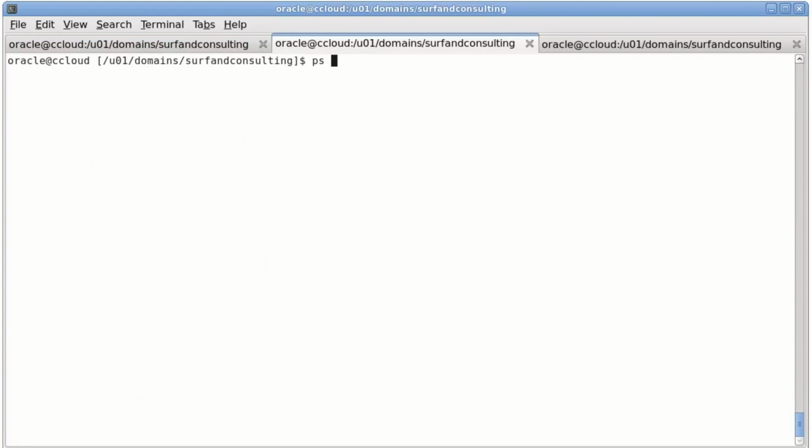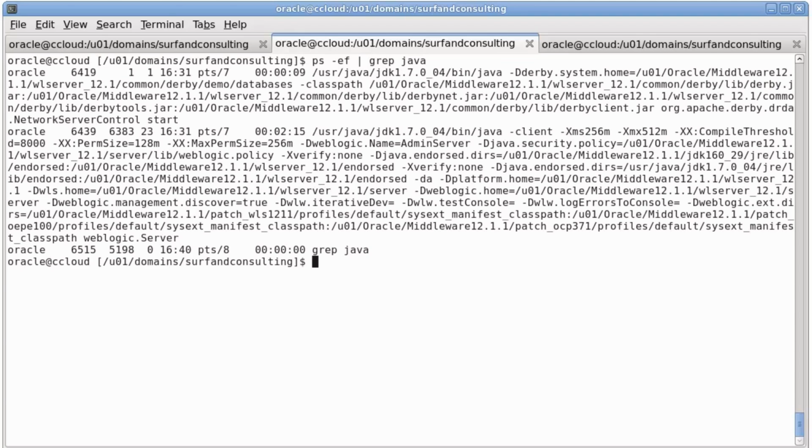Find out the PID of the Java process. The WebLogic name parameter shows you the server name. Copy the process ID. Start top for this process with -H to display all threads.